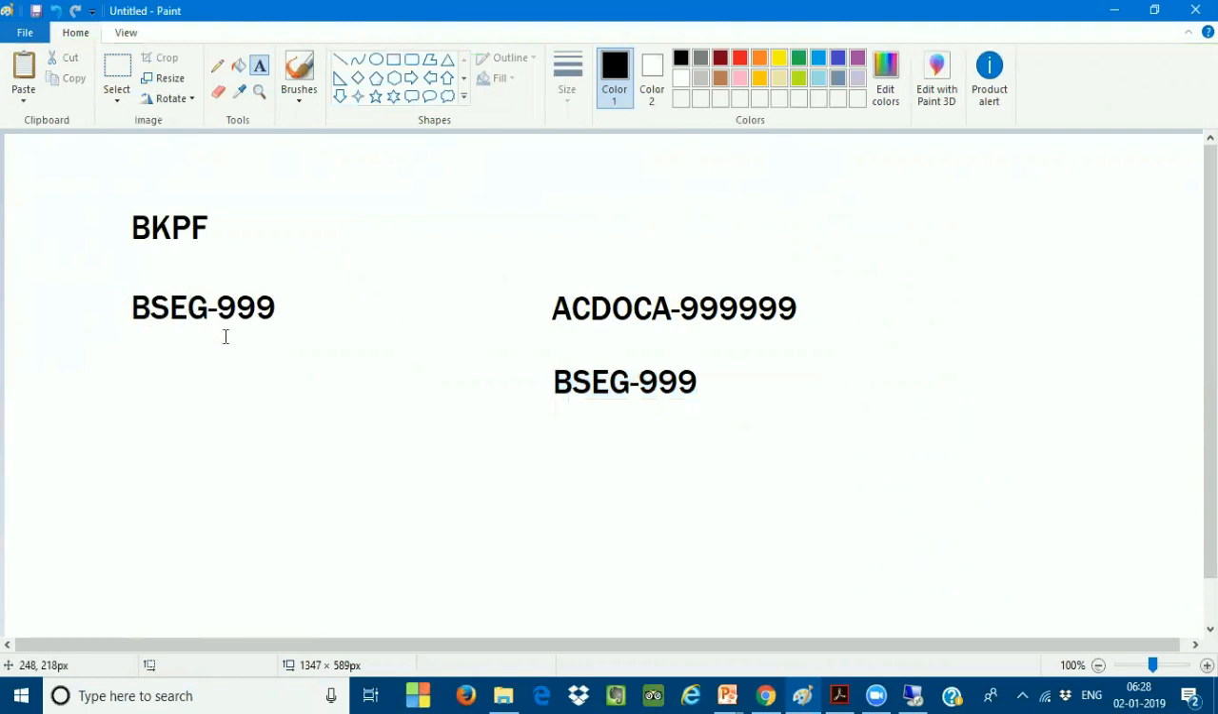We have the BSEG as a line item level table. Now after the conversion, we are going to be activating a new table called the ECDOCA table. But apart from the ECDOCA table, the BSEG table is also still live in SAP S4HANA. It means the BSEG table is also going to be storing the data. It is also an active table in which line items are stored.